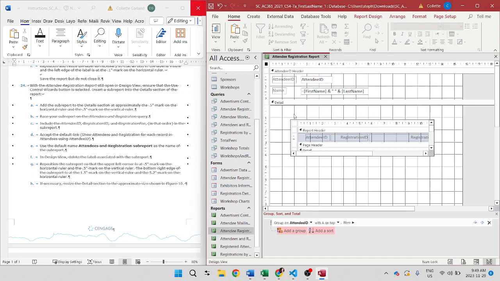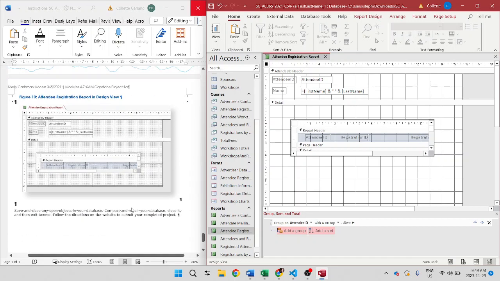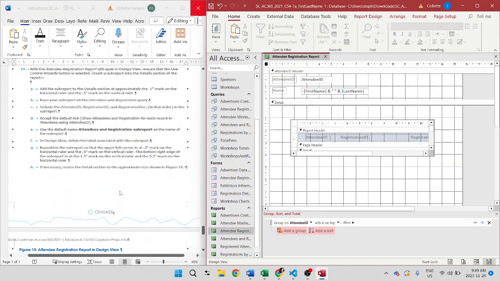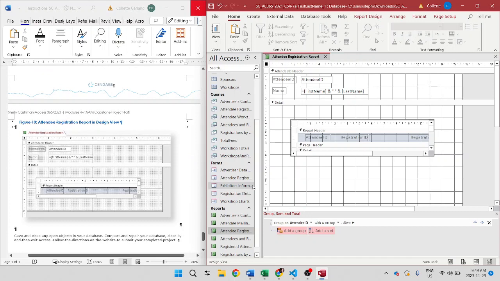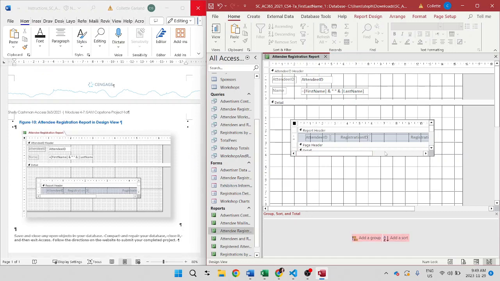Reposition. All right, so you guys are going to have to use your inches ruler again. Resize the detail section. All right, so upper left corner, that's this one, is going to be at the 0.5 inch mark on the horizontal ruler and 0.5 here on the vertical. The bottom right edge here is going to be at 1.5 on the vertical, so 1.5 here and 5.2 up here, okay? And if necessary, resize. So I'm going to resize just because I can do that.